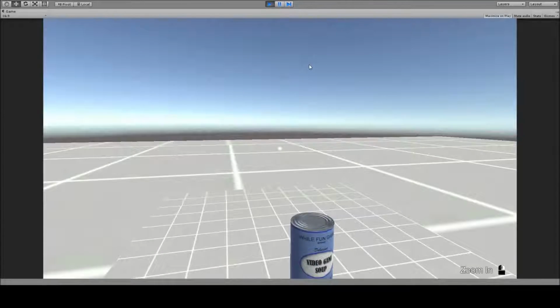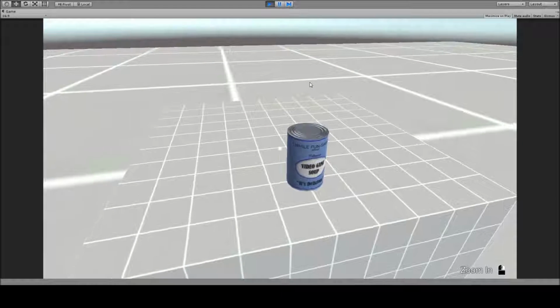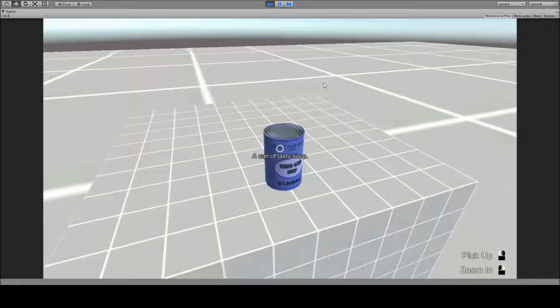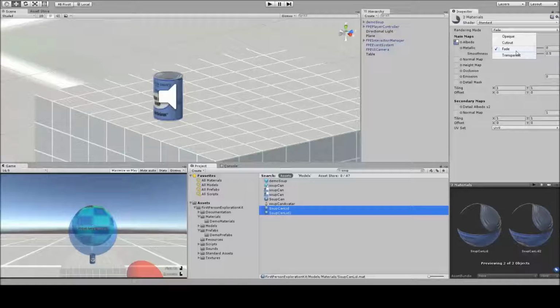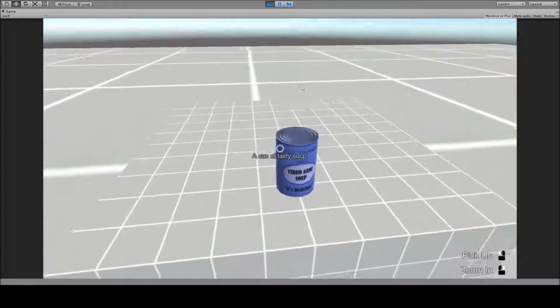Depending on the version of Unity that you're using, some of the later versions of Unity 5 have this problem. You can see when I highlight the soup can, there's a little bit of Z fighting on top of the soup can lid. Now that's because the soup can currently uses a cutout texture, a legacy cutout texture. In order to solve this problem, just change the soup can lid materials here to the standard fade texture. And then when you rerun the scene, that Z-fighting is gone.